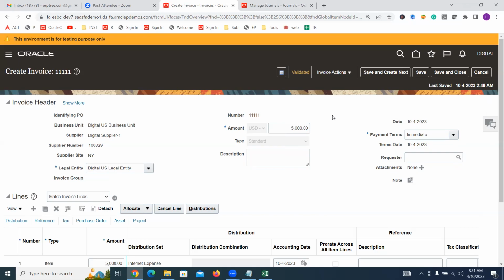Or else you can go to payment workbench. This page we call the invoice creation page. From here you can do it, or else you can go to payment workbench, where you can create and manage the payment information. From payment workbench, you can create the payment. These are the two manual options.